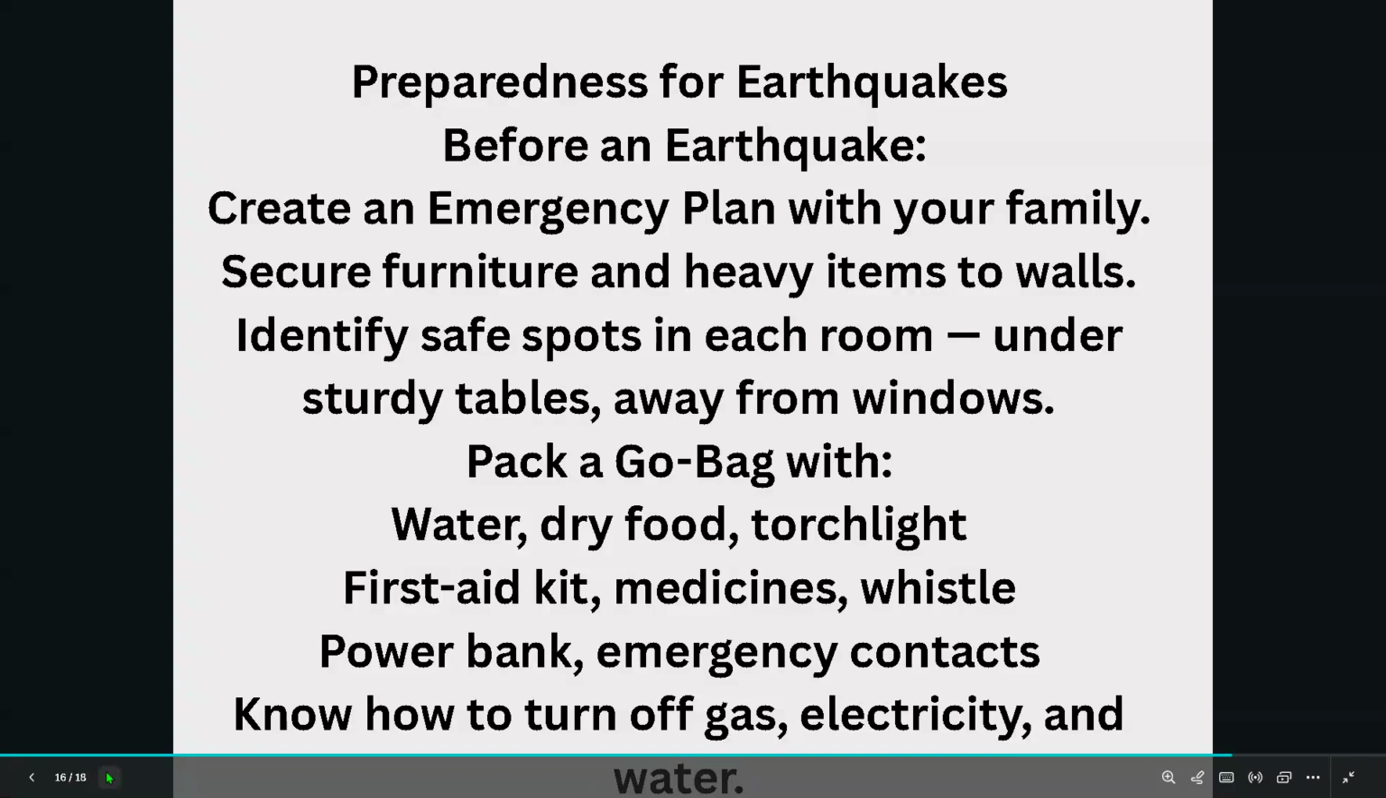We must create awareness among our family members. If they are babies, of course, you cannot teach anything. But once they are grown up, we have to teach them how to protect themselves during earthquakes. They have to secure furniture and heavy items to walls, and identify safe spots in each room.